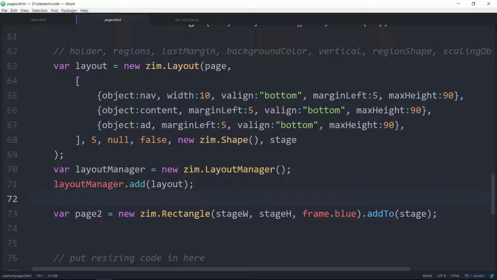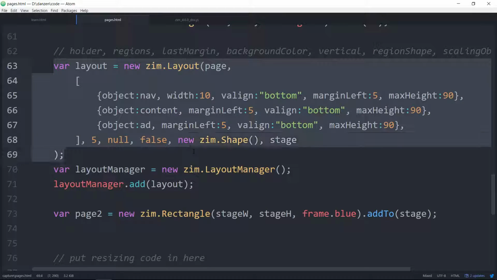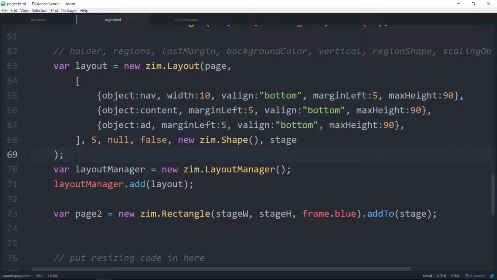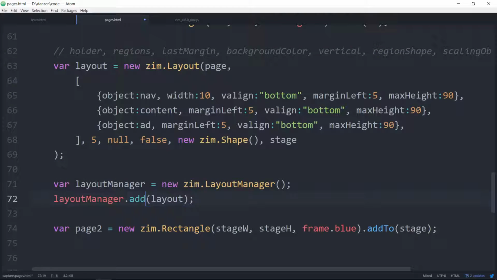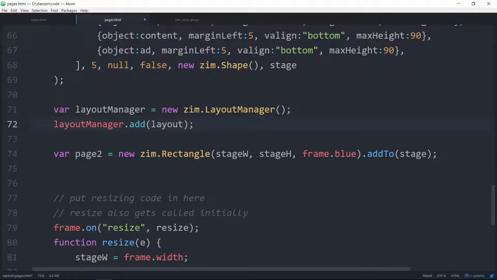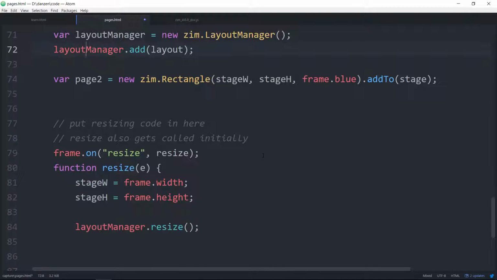Hopefully everybody who's watching that layout ZIM Capture will also be watching the Pages ZIM Capture. I assume that's probably the case. So we made a new layout, we made a layout manager, and we added the layout to the layout manager. Then we can scale multiple pages all without difficulty.